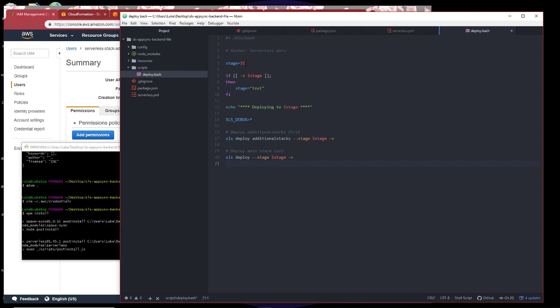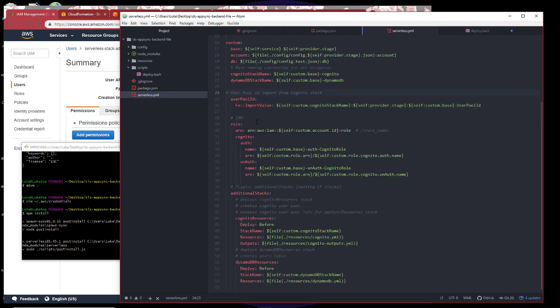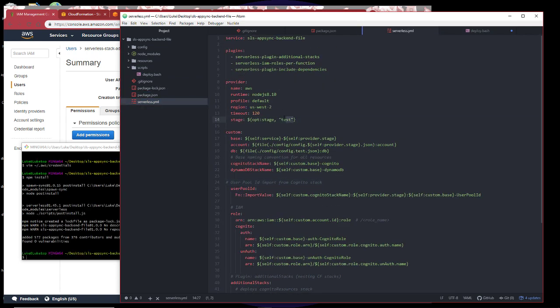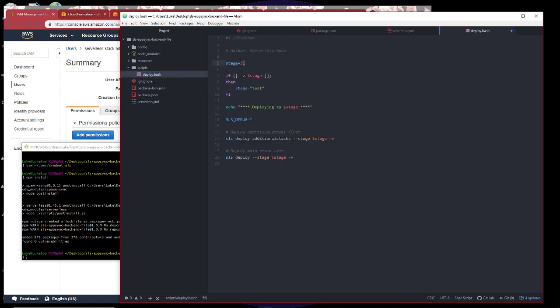In this case, we remember that we have our stage, which takes potentially multiple variables. Like say it's going to default to test, but if we pass something, it's going to be different. So we're going to be looking for that variable. We're either going to use it or default to test. And then this is going to alert us in the console what's happening or which stage we're deploying it to. I'm going to get debug tools going. I'm going to deploy some additional stacks and then deploy our main stack.